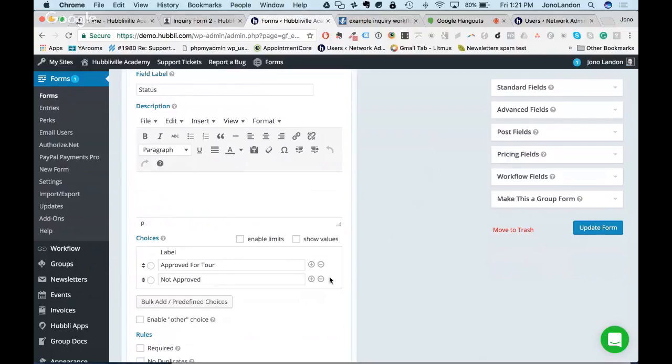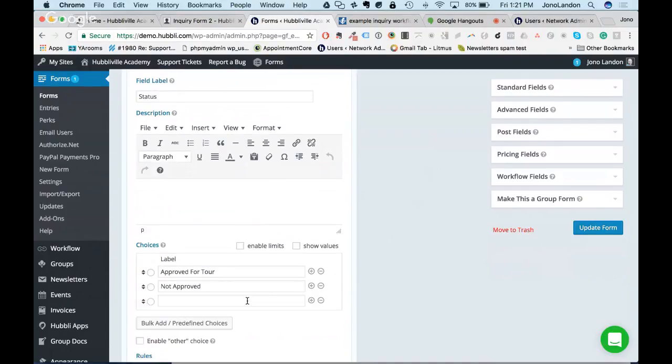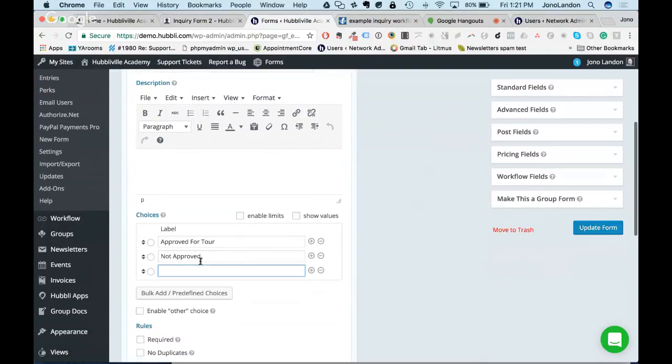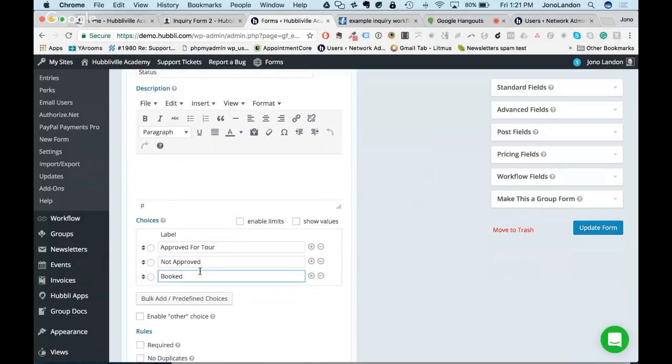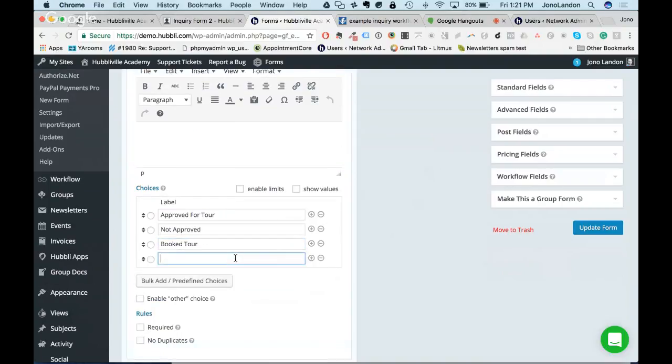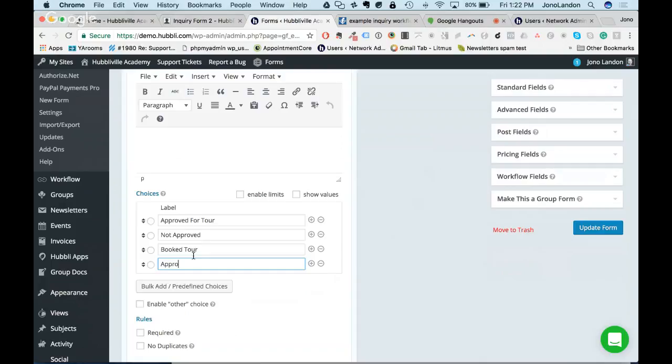So let's just say we've got a couple of processes here we need to add. We've got approved for tour, not approved for tour. We can have booked tour. These are very similar to what any sales professional will call a pipeline. Booked for tour, and then approved for application. So a couple of stages here that we're going to use.